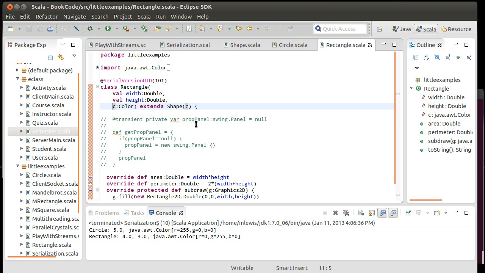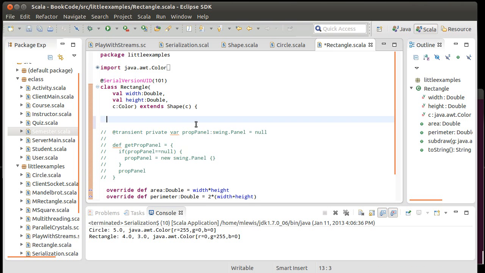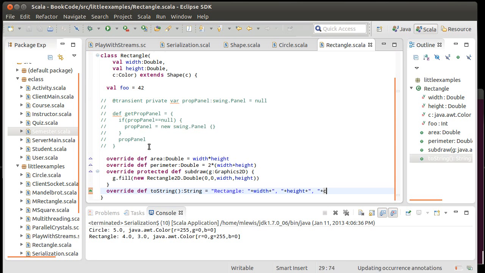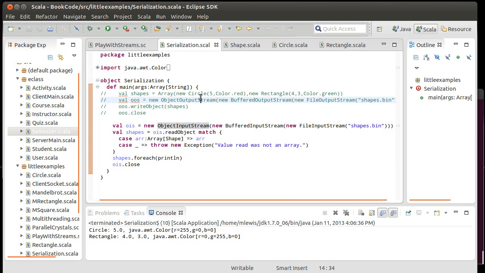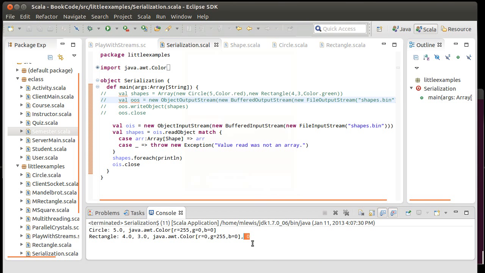Which leads to the interesting question here of, well, what happens if there were some other data in here? Foo equals 42. Okay, so I have this piece of data. I'll make it so that my toString prints that out as well, plus foo. Okay. Now this right here makes it look like every time I ever create a rectangle, it's going to have a value of 42 for foo, and that's just how it's going to be. So what happens now? If I read this back in, foo is 0.